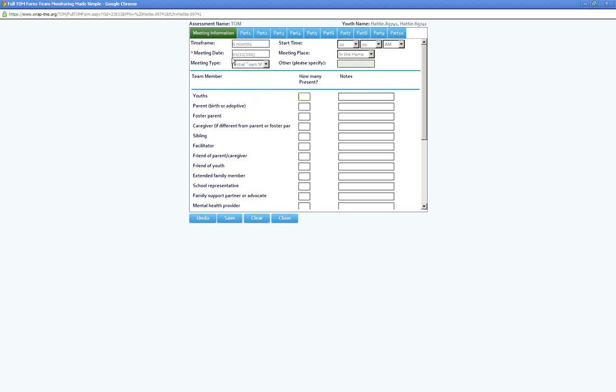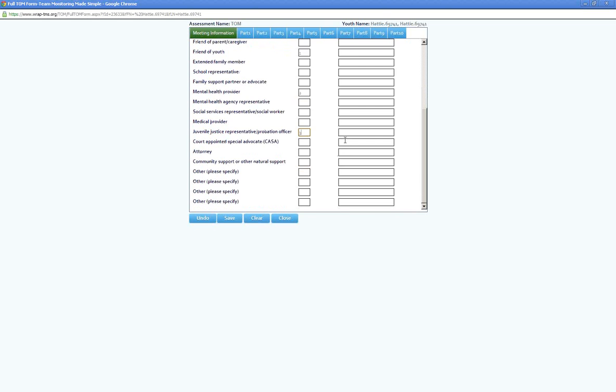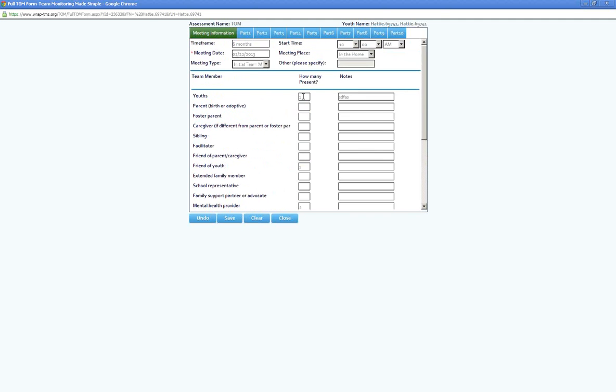Okay, so basically that's the information that you're just adding at the top there, and then you're literally just going to be going down the list. You can tab through and type notes if that seems appropriate, or you can just add all the numbers and leave out any notes if that seems what makes sense to you guys. But basically that's what you're going to do.